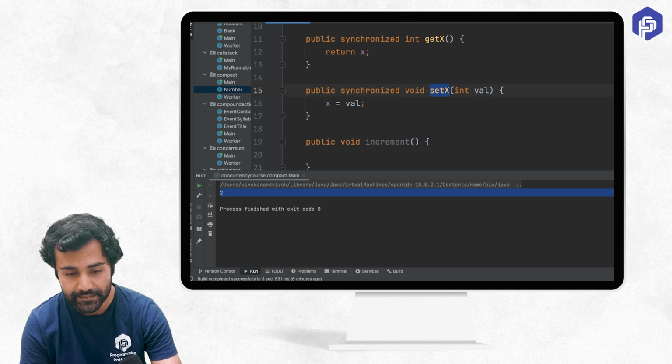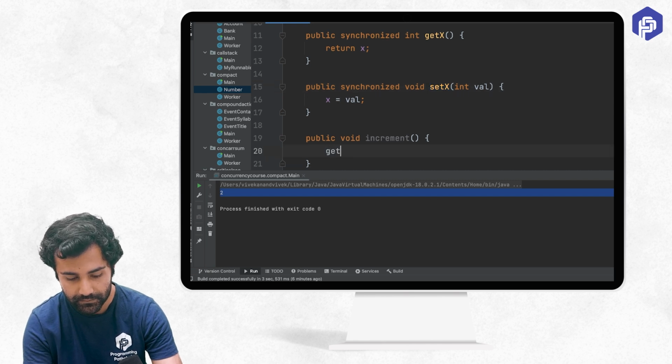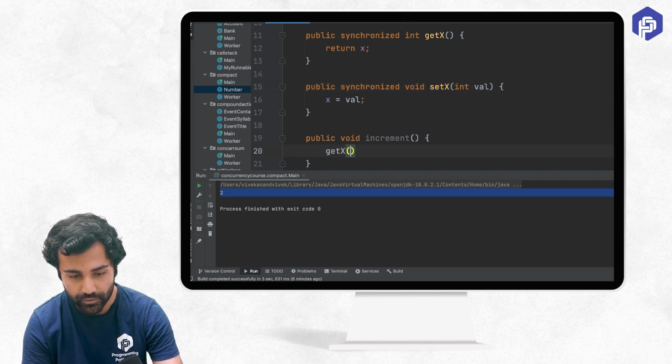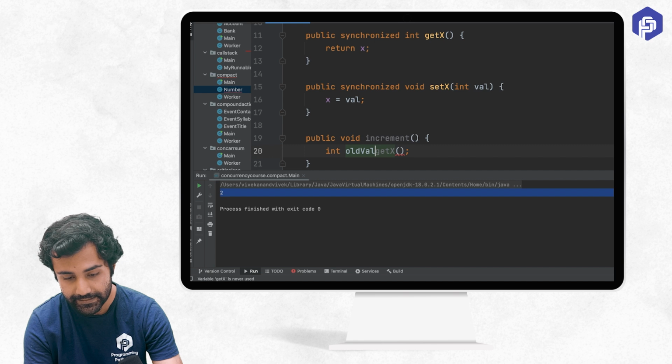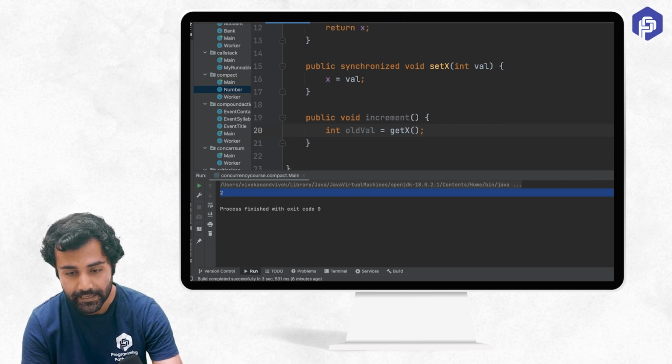So what it can basically do is call get of x, and from there it can get the old value. Basically, I am writing the same piece of code that was previously written inside the worker, and now it can simply call set of x, and there it can pass old value plus 1.